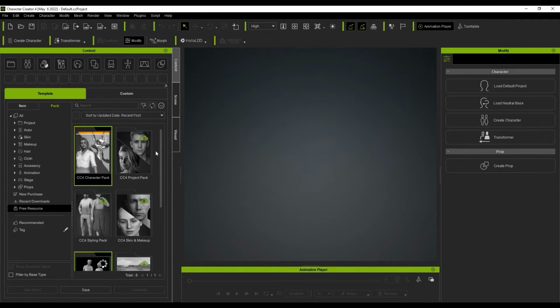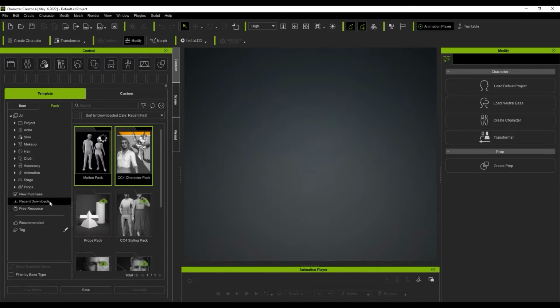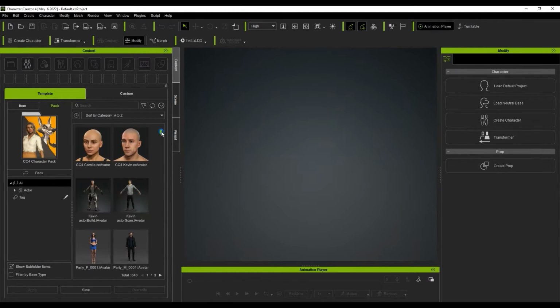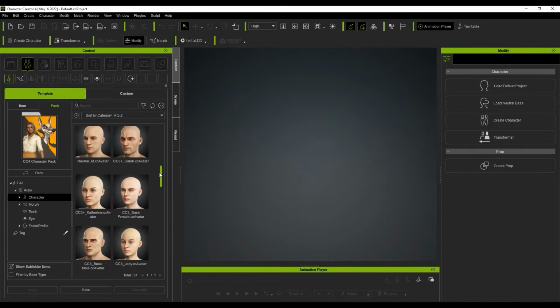Notice that we are in the Pack tab as well, meaning that all of the items will be organized into packs. You can see the packs downloading, and when they're done, you'll also be able to find them in the Recent Downloads folder, as well as the Free Resource. You can see that there are a ton of free assets that come with these free packs, ranging from complete avatars to custom morphs, teeth, eyes, and facial profiles.